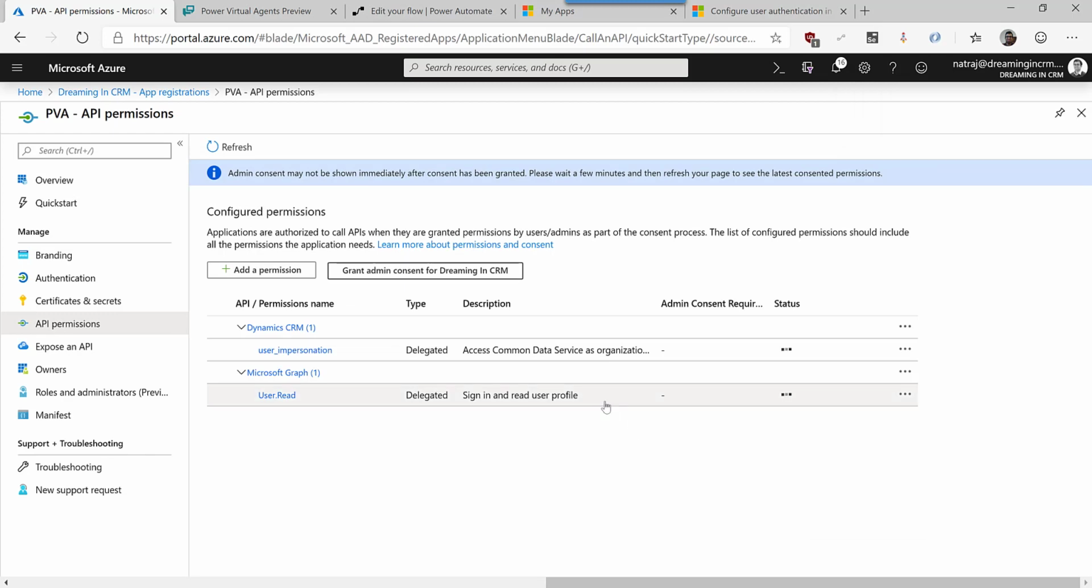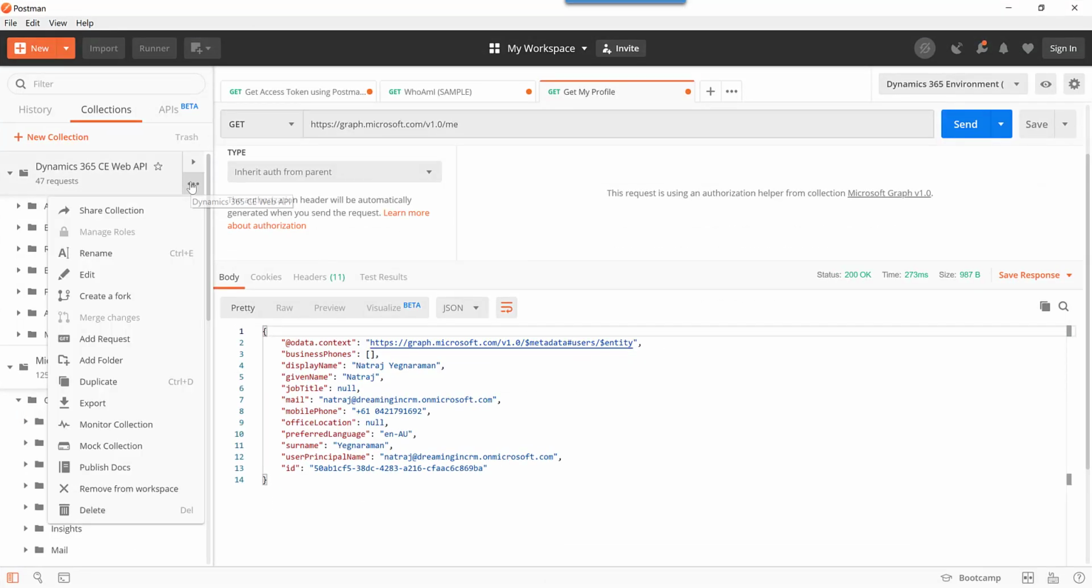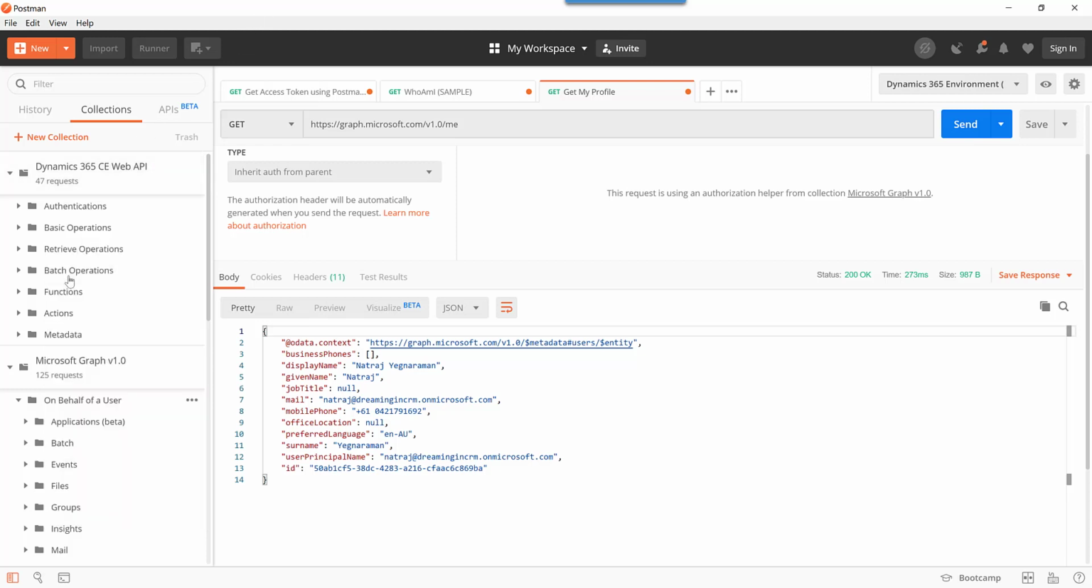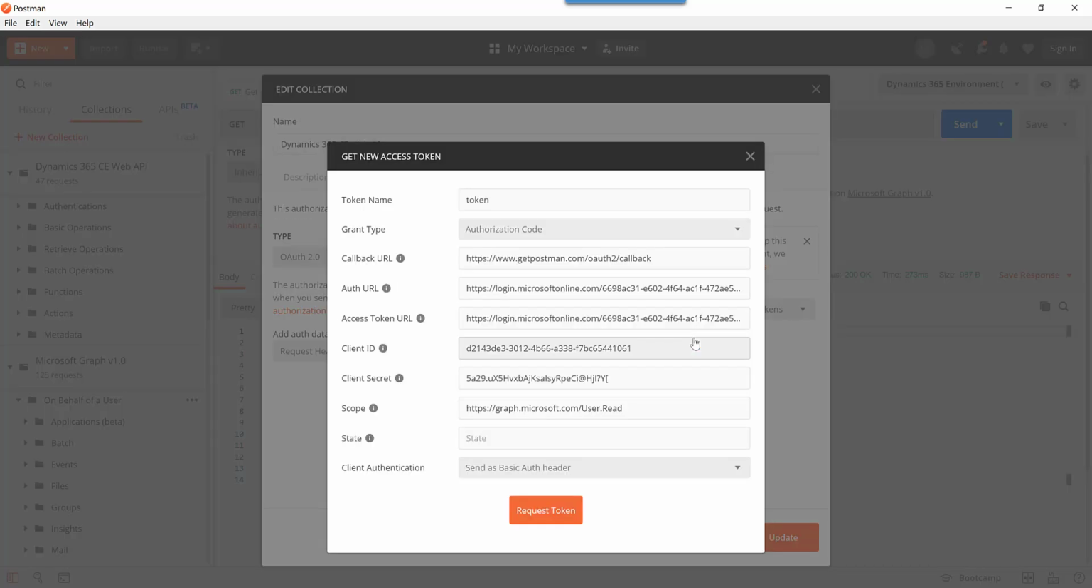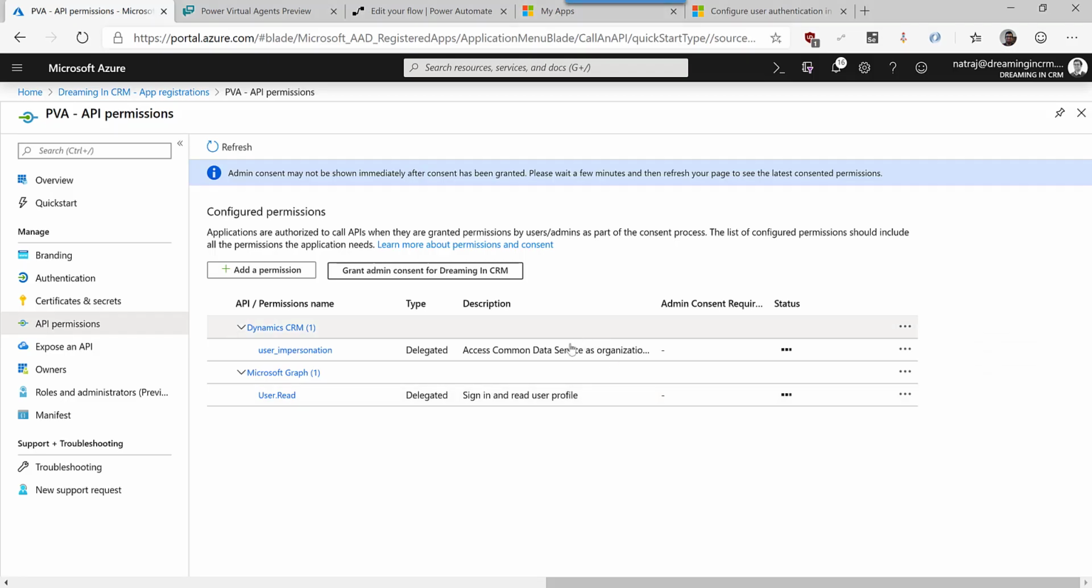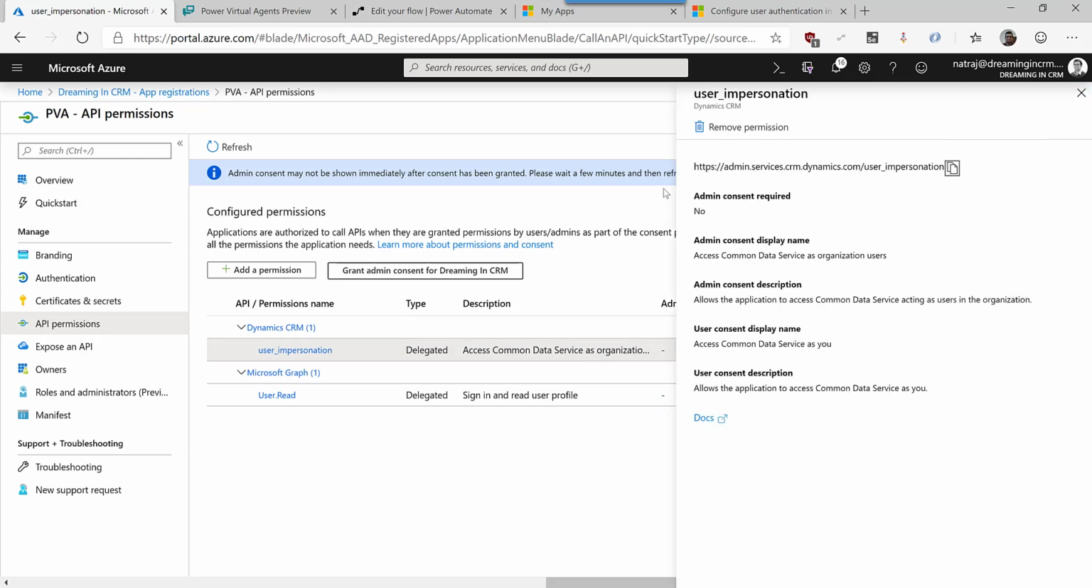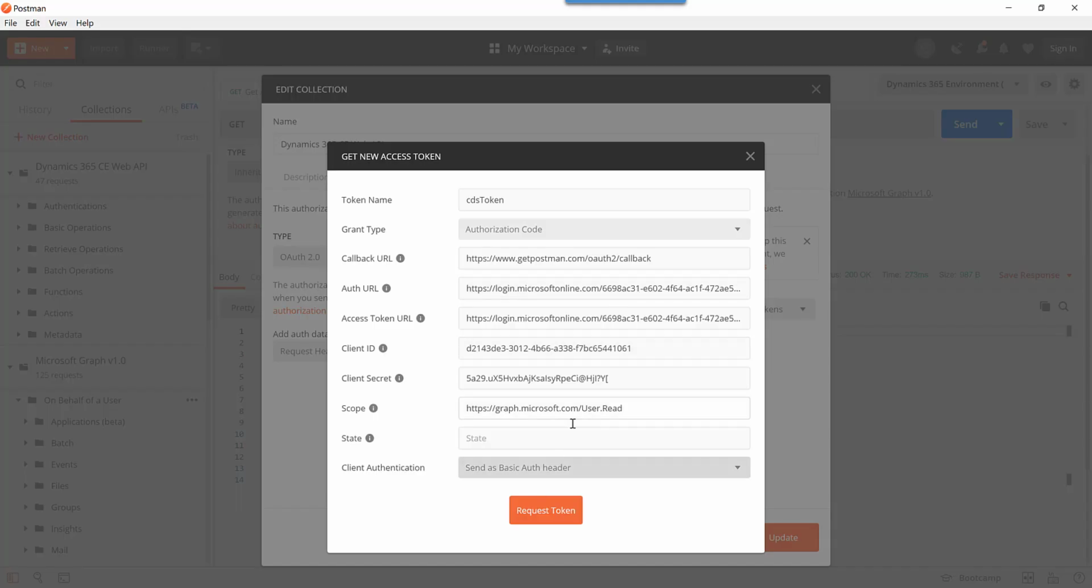Now let's try to get a token for CDS. So I go in again. This time I'm choosing a different collection, the web API collection, CDS, authorization, get new access token. This time I'll rename the token to CDS token. Under scope, I need to put a different scope. So what is the scope name? When you click on user impersonation, you get this scope name. So copy the scope name and paste it in here.